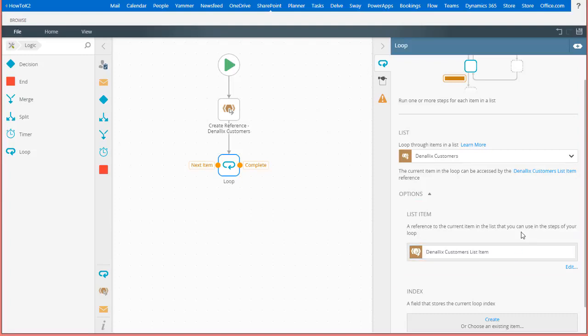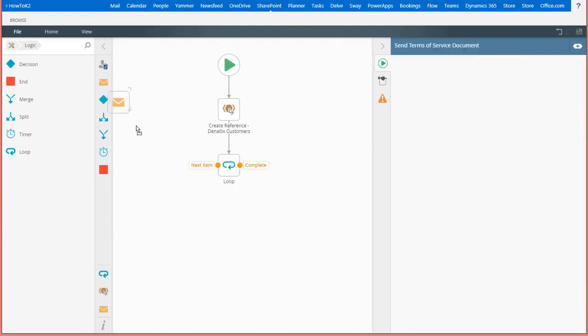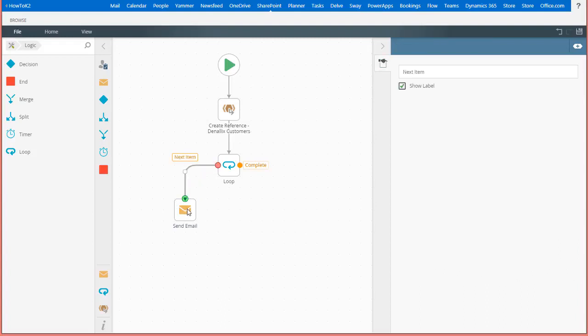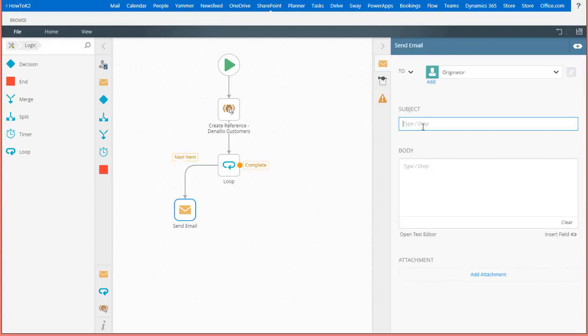Now, I'll drop a send email step on the canvas and connect it to the next item path that comes out of the loop step. For the subject line of this message, I'm just going to add some text stating to please review the terms of service agreement for Denalix. For the body of the message, I'll add in some generic text that is similar but also contains a salutation.